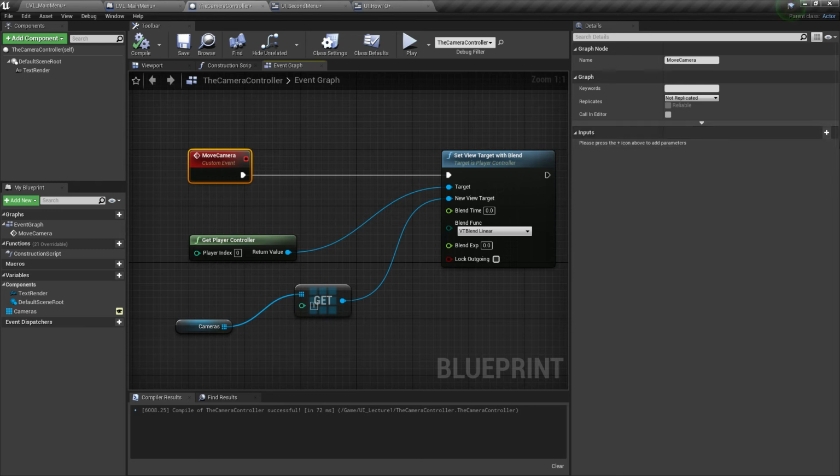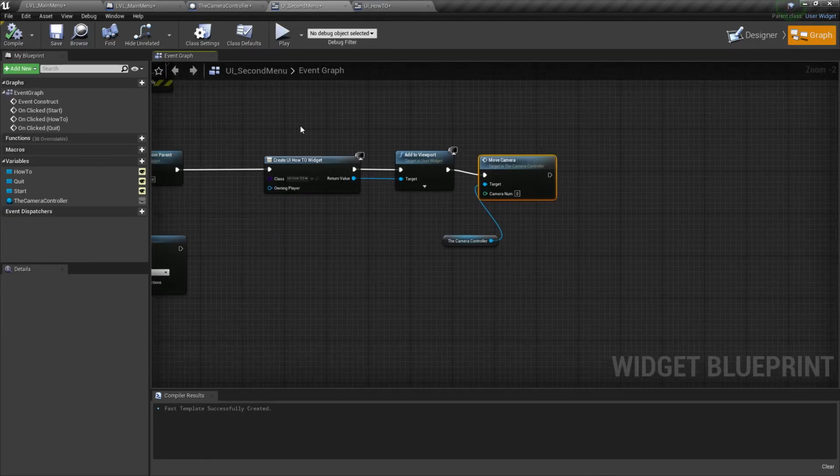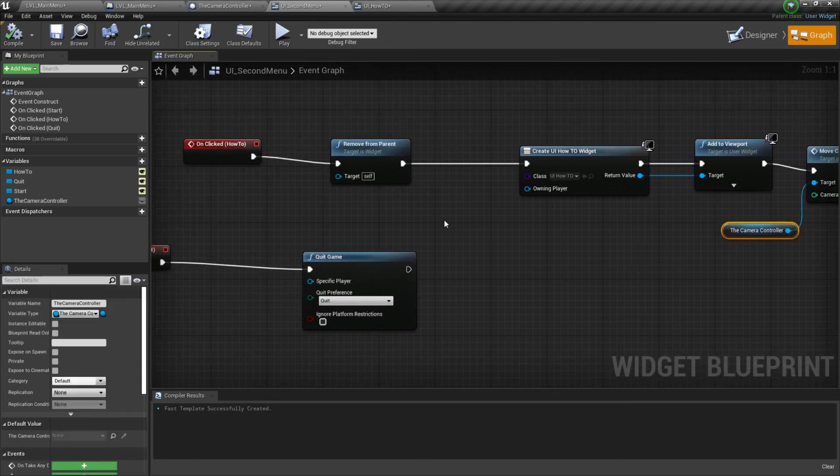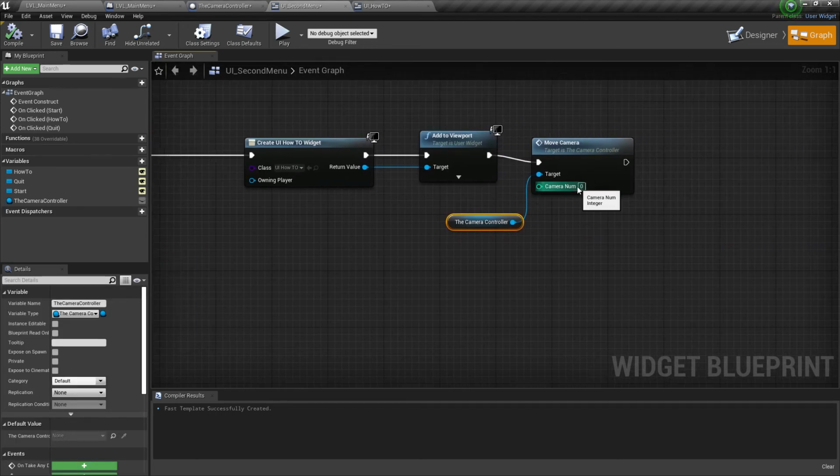So what we're doing here is we're going to say, whenever we call this, we want to feed it an input, and it's going to be the camera number. We want to make this an integer, and we're going to plug this integer into here. Now we might run into some issues because now it's asking us which camera we want to use for this click. So remember, this is the how-to one, so that's element 1.